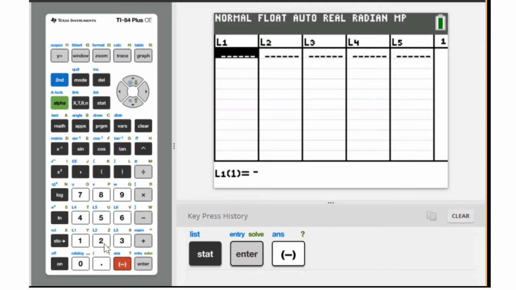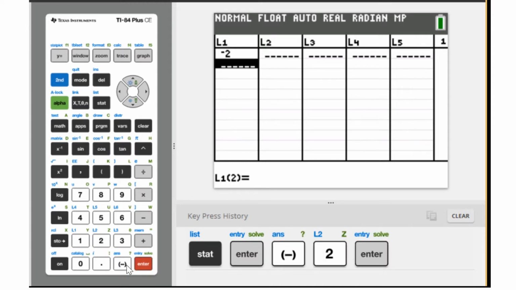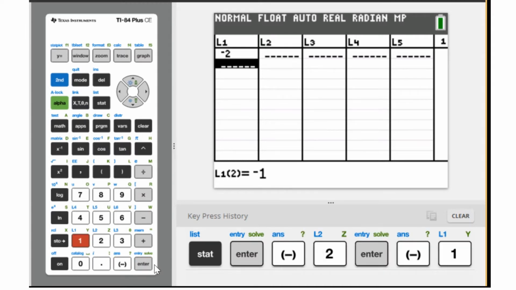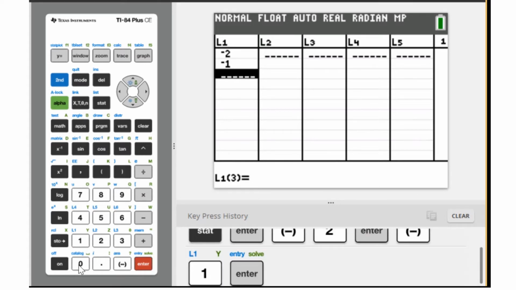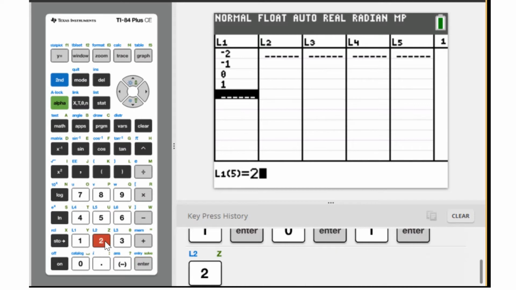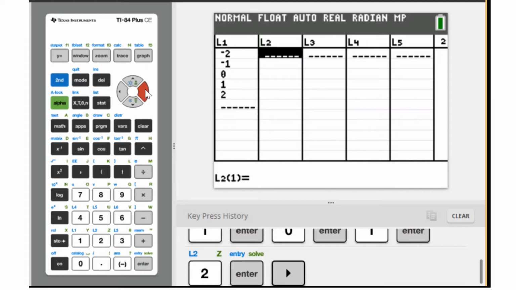So I'm gonna do -2, -1, 0, 1, and 2. Now I'm going to go to L2 for the y values.